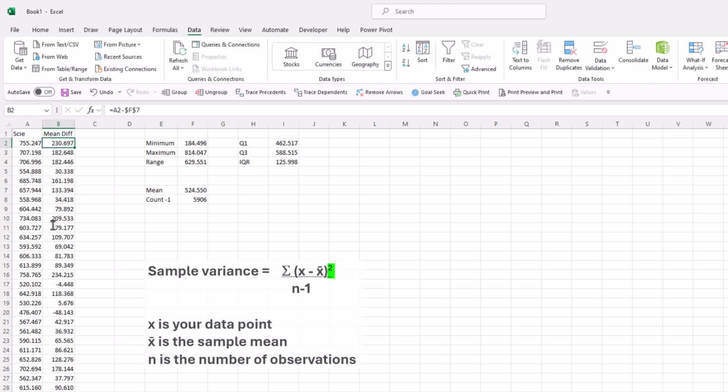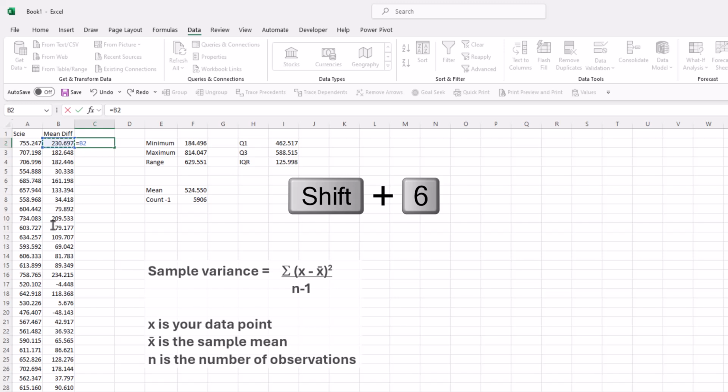Now we need to square the values in mean diff. So let's go to the next column. Go to C2 equals our first instance of mean diff. We want to square this, so we'll press Shift 6 to get the caret sign. This creates an exponent, and since we want to square it, the exponent will be 2. Press 2 and press Enter.